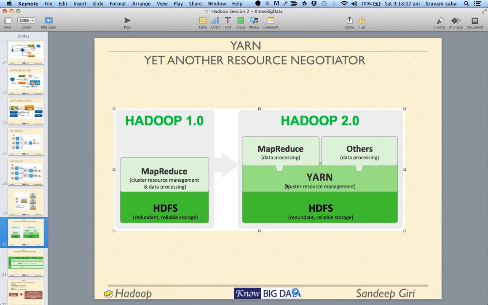So in Hadoop 2.0, the earlier MapReduce was broken down into two parts. One became MapReduce, the pure paradigm. Okay. And another part became Yarn. Yarn took care of the cluster resource management.